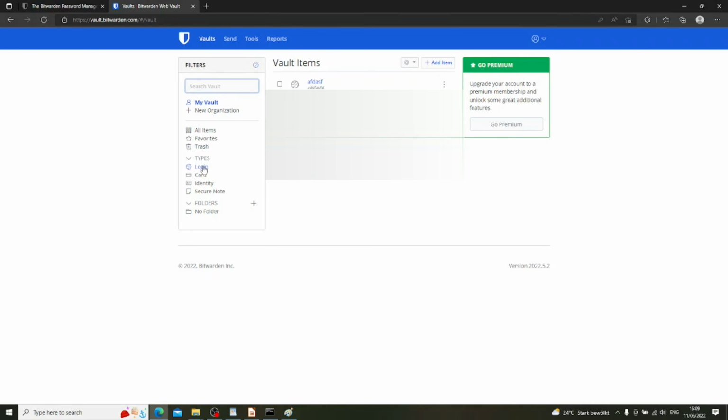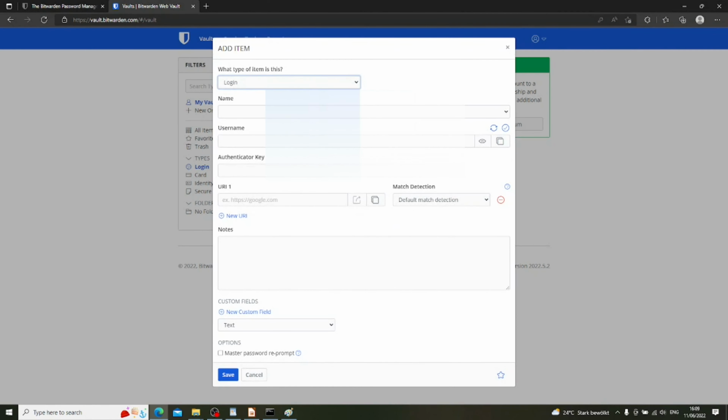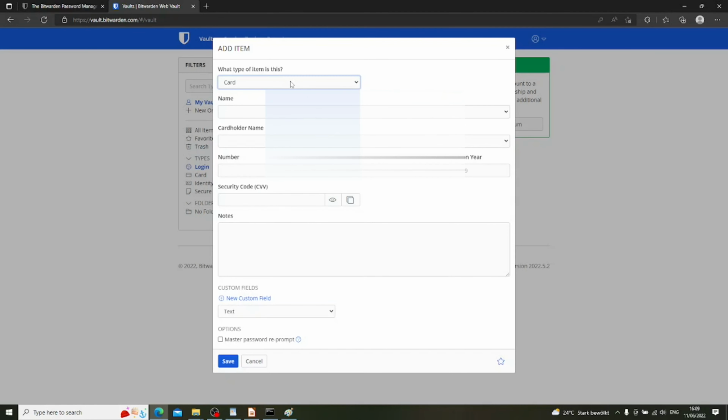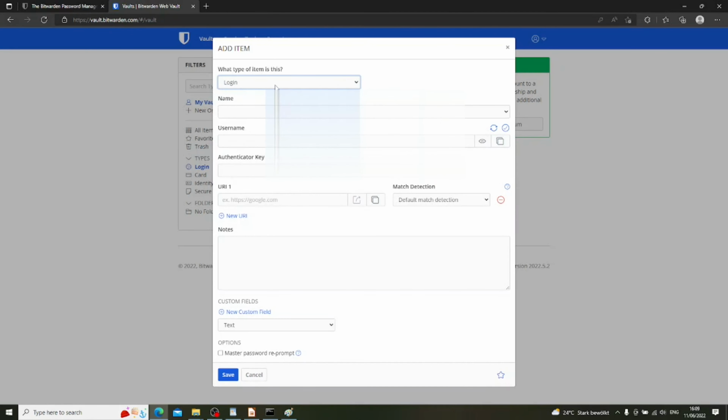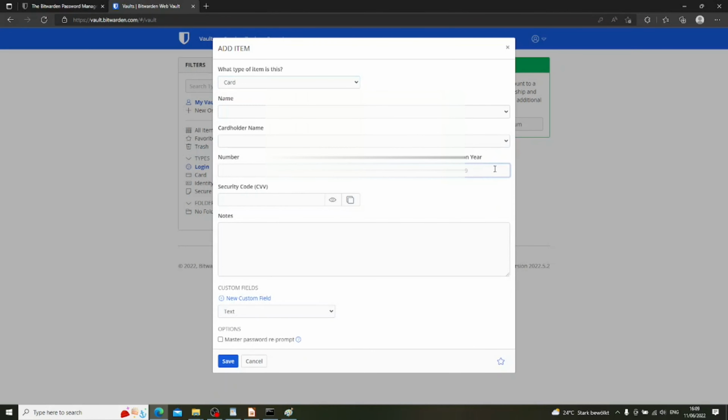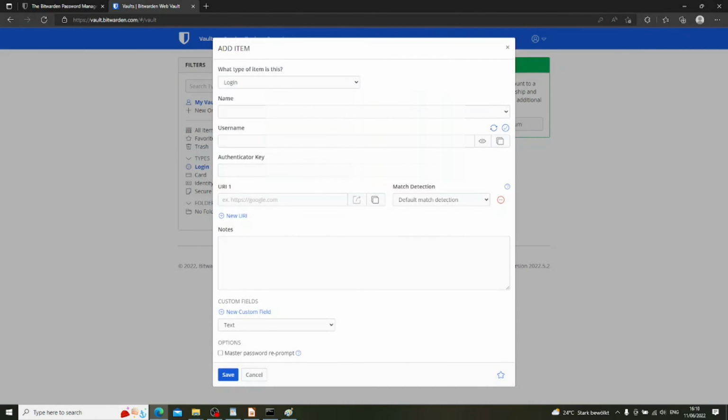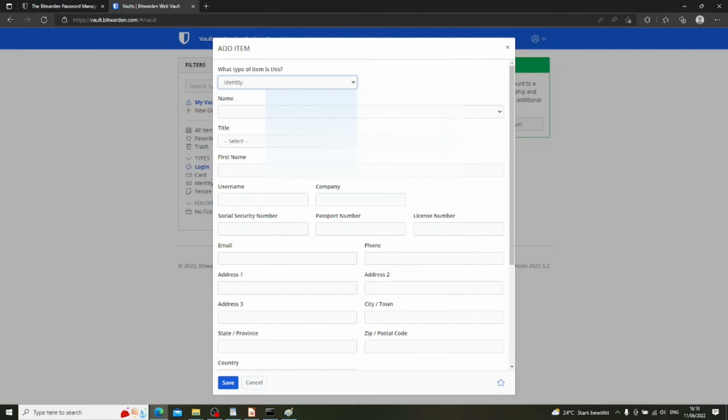Otherwise, here you have types, so you can click on logins. Similarly, you can choose login if you have a login like Facebook or something. If you have credit card information, you can choose card. What's the difference between them? With a card, you will also get expiration year, expiration month, and all those things which usually come with a card. Similarly, you will also have identity, where you have first name, middle name, passport number, and so on.